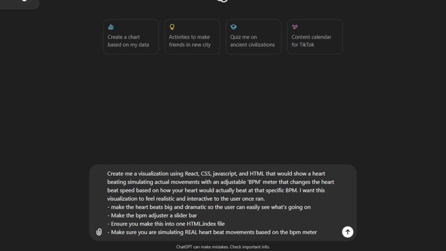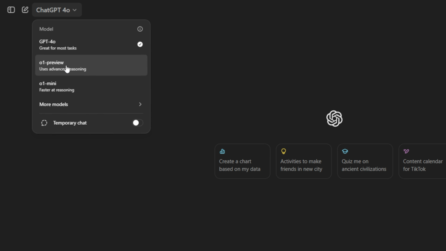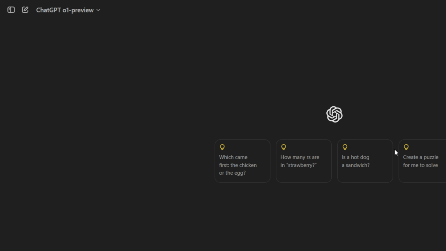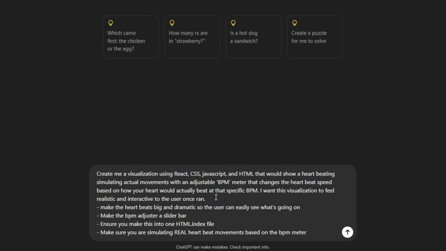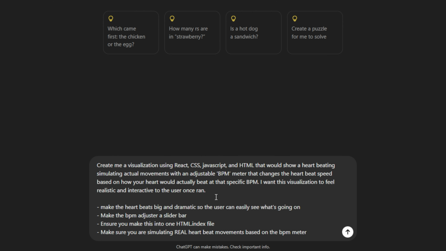But what I can do is I can change my model up here in the upper left-hand corner to O1 Preview, the most advanced model. And I can send off this prompt, and basically what I'm doing here is I'm going to create an animation or a simulation of a heartbeat, and I want a custom slider that I can actually control the BPM, or the beats per minute, of that heartbeat. And I just want to show you what it's capable of in only a single prompt.